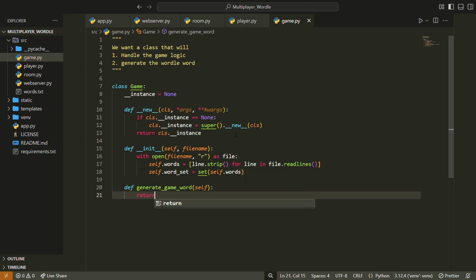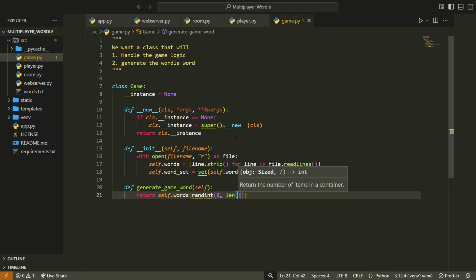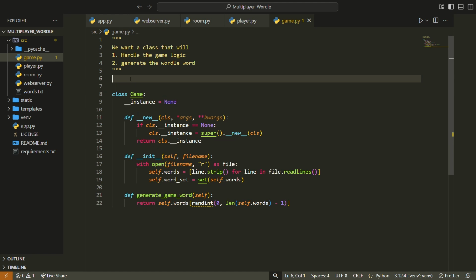Here, we will pick a random index in the words list, and we'll return the word at that index as follows. randint(0, len(self.words) - 1). To use the randint function, we'll have to import it from the random library as follows.